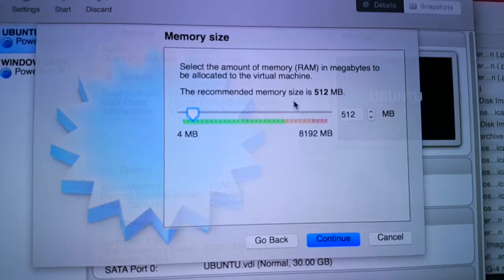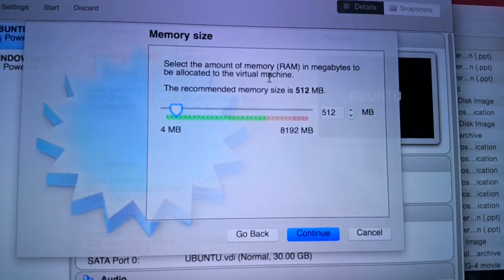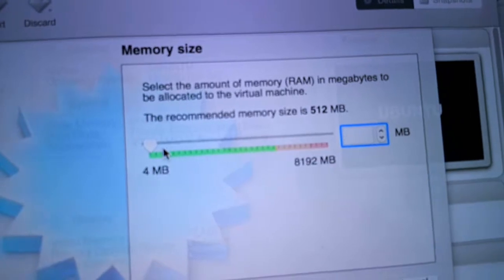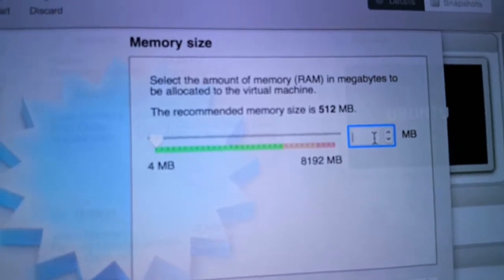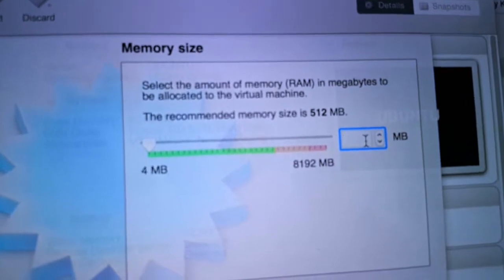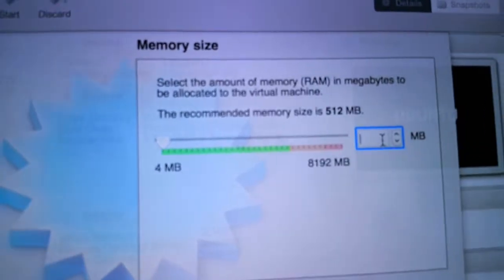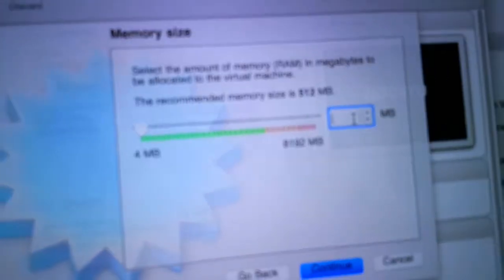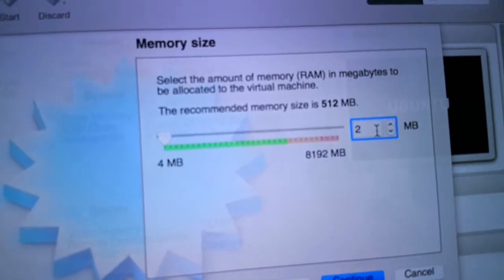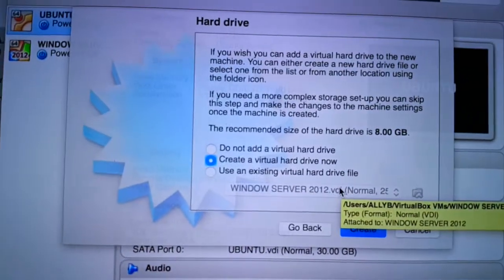Continue. Now you choose the size of your RAM. What I can advise you is to allocate a bigger space of RAM, because when your RAM is too small and there are so many processes running on the computer, it can cause the computer to be slow in processing. So for me, I'll allocate 2 GB of RAM, and you come up here and see.